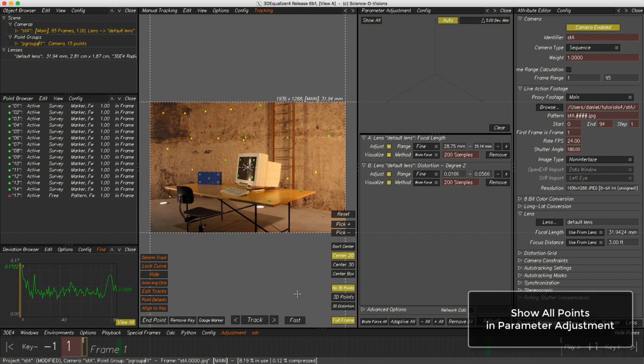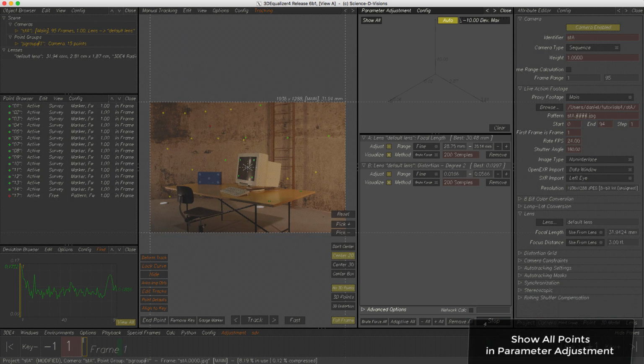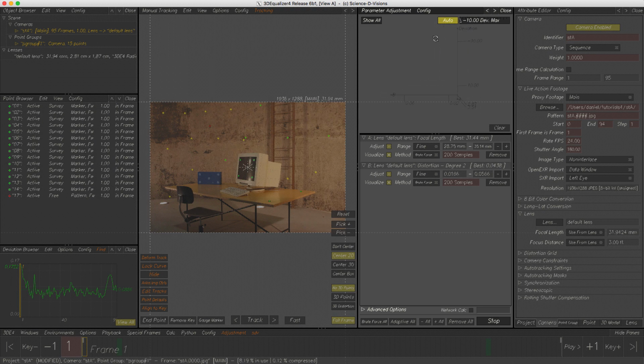Enhanced visibility and parameter adjustment window. Previously, all parameter values resulting in a deviation above 10 pixels were clipped due to the simple fact that these results can hardly be used for delivering shots. However, projects are becoming more and more complicated and might have very high initial deviations.